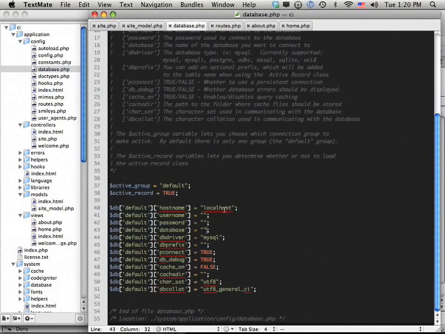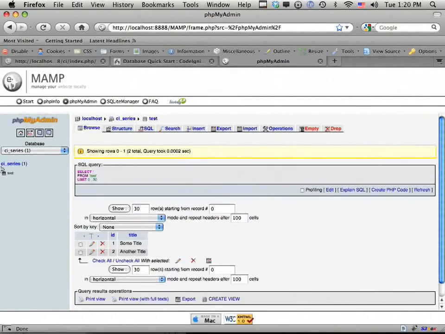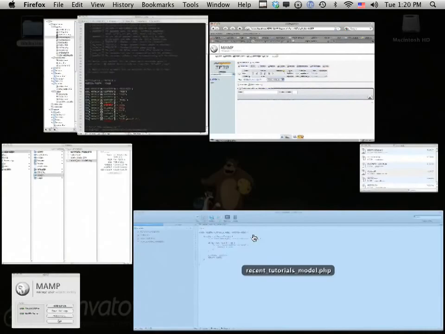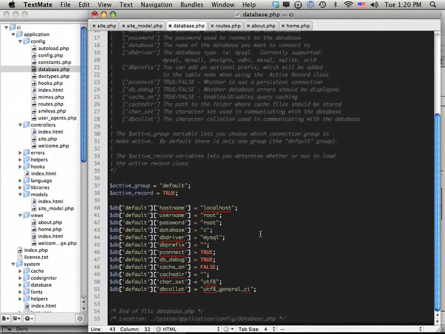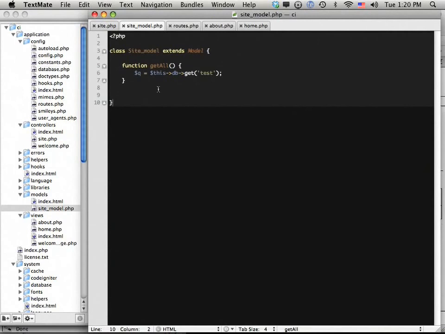The host name, I'm on my local server, so it's localhost. The username for this, I don't have any security set up, so it's just root and root. And here we can hard code in a database, and in this case it's CI series. I'll type that in, CI series. Save that, close it out. You'll do that at the beginning, and then you won't have to touch it.